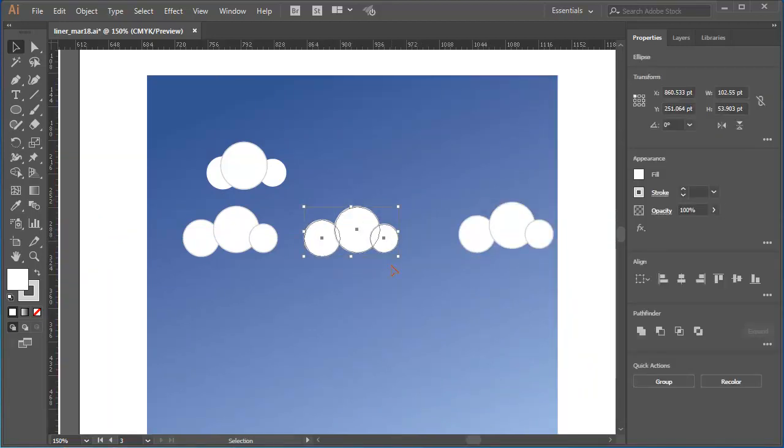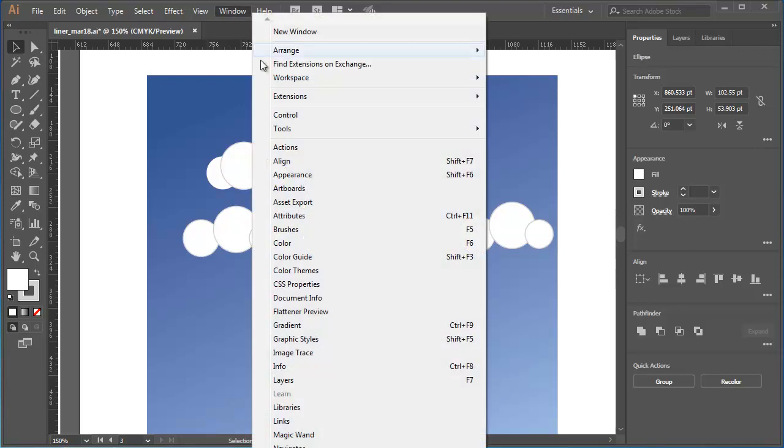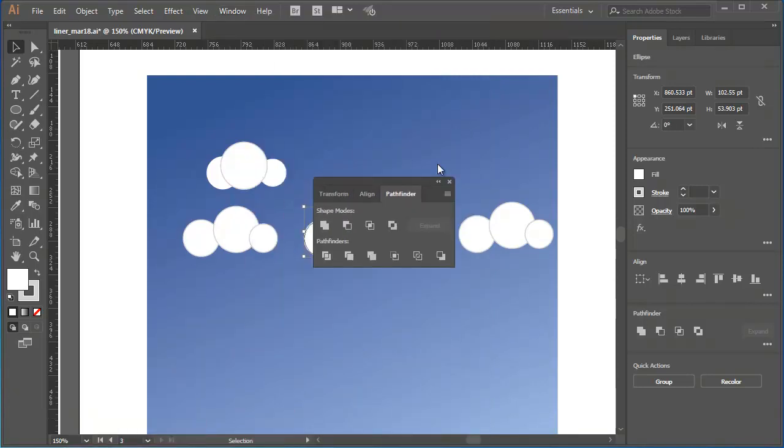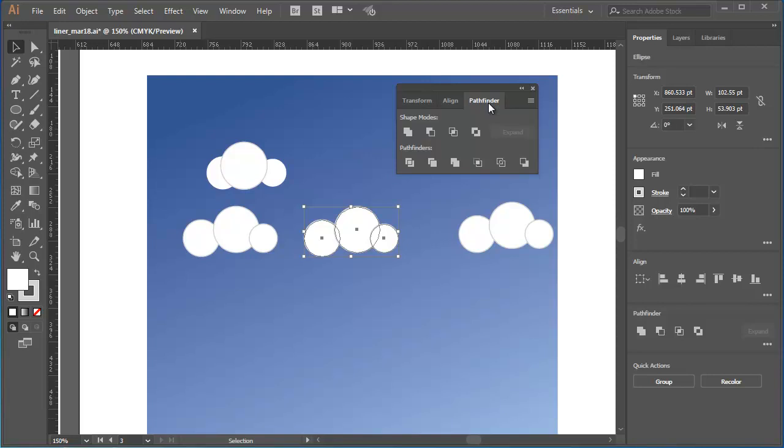I'll reselect these three circles. The next thing to be aware of, I'm working in CC 2018 with the default Essentials workspace selected. This gives me access to the Properties panel, and in the Properties panel towards the bottom are the Pathfinder commands. If you're working in a previous version of Illustrator, you could go up to the Window menu, then choose Pathfinder to show the Pathfinder panel. It's typically grouped with the Transform and Align panels. I'll close that down for now.